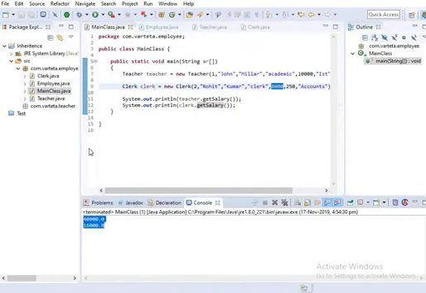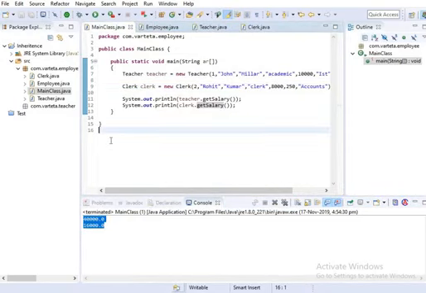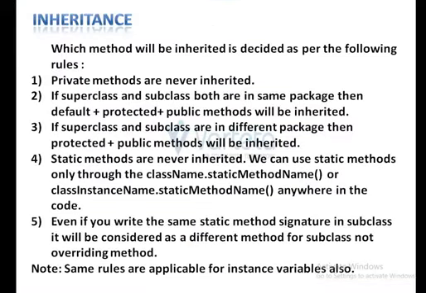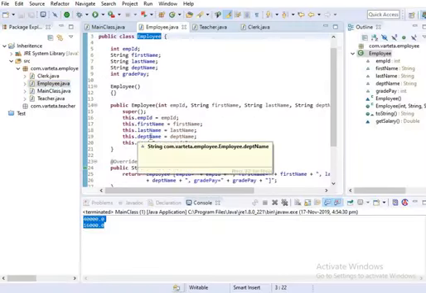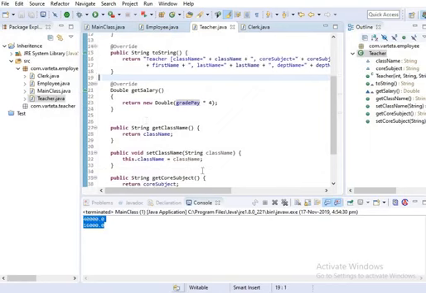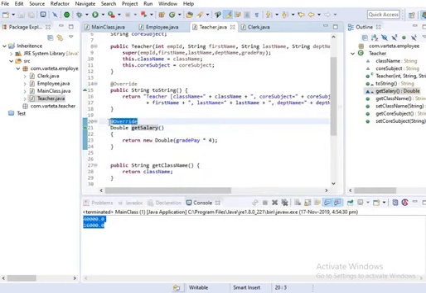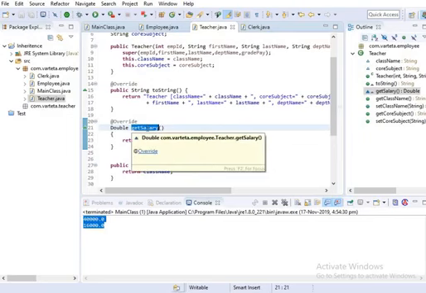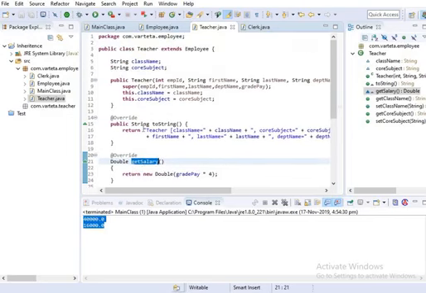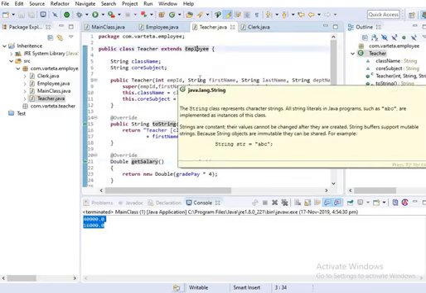This is the concept called overriding. Now we will understand the first rule of inheritance. Private methods are never inherited. I can override any method in the subclass if and only if it is inherited from the superclass. If I put the @Override annotation on any method, that means this method must be present in the superclass definition.